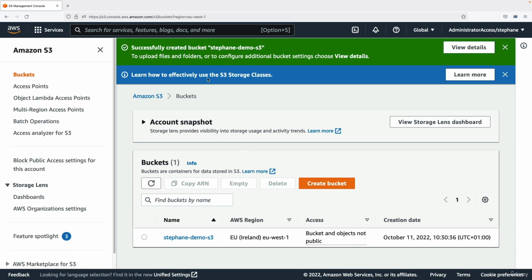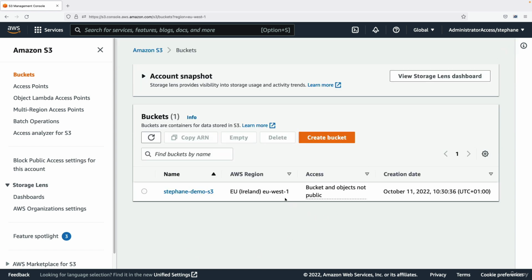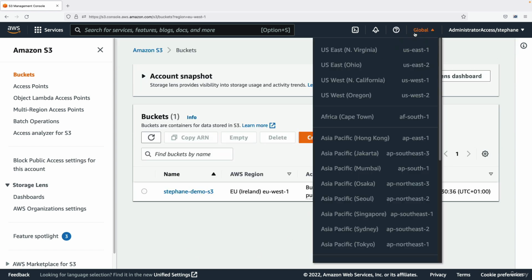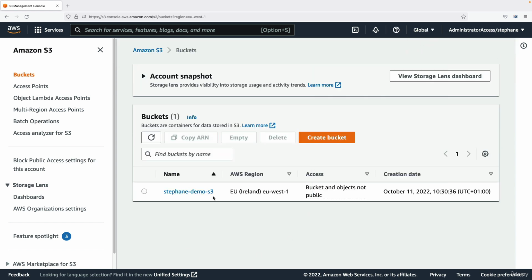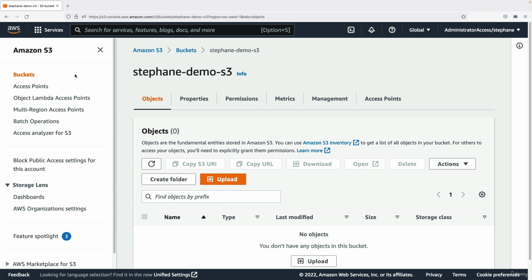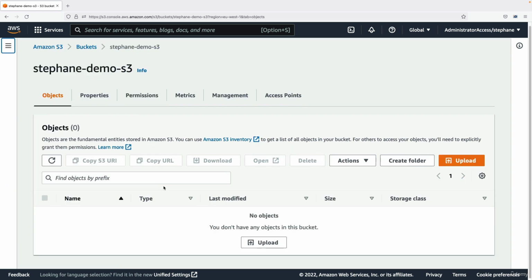So now, as you can see, I've successfully created my bucket Stéphane Demo S3, and it's here in my bucket view. So again, we have in this view access to all the buckets because we're in the global setting, but each bucket is assigned to a specific region. Okay, so next, let's go into this bucket and close the left-hand side panel.